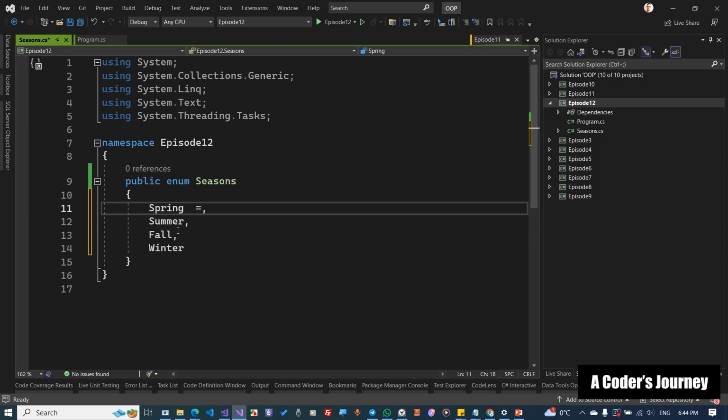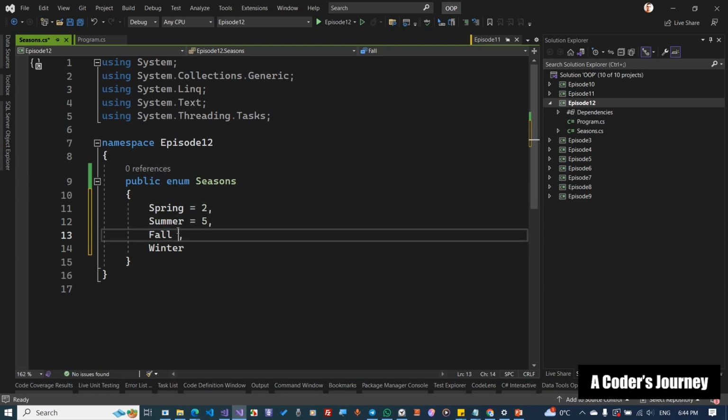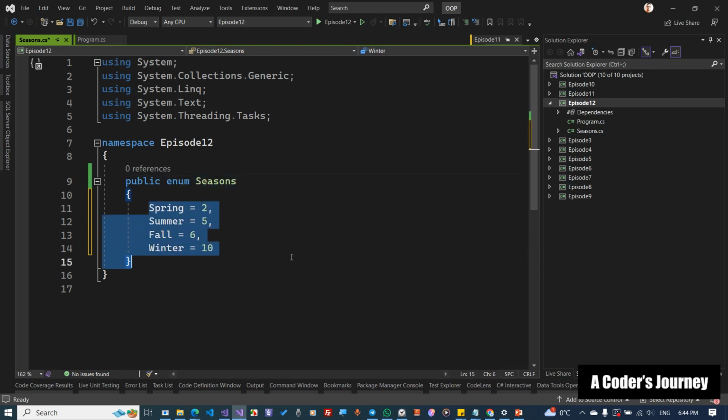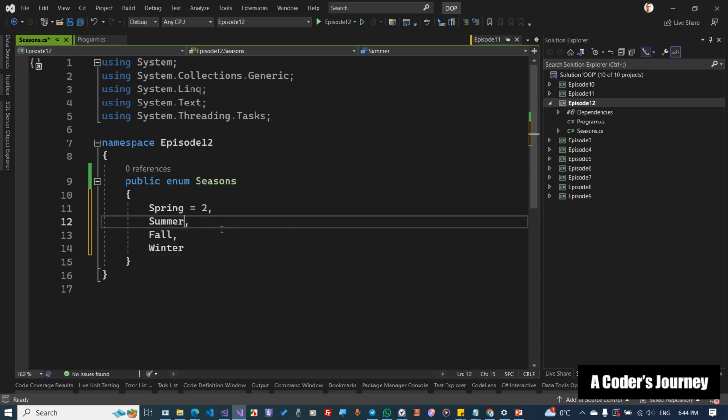For example, I can say this one is, let's say, 2. This one is going to be 5. This one is going to be 6. And this one is going to be 10. So I can assign specific integer values to these. I told you that enums are used to represent integer constants. So I can assign integer values myself. But let's go back to this version, right? So let's now show you how you can use enums.